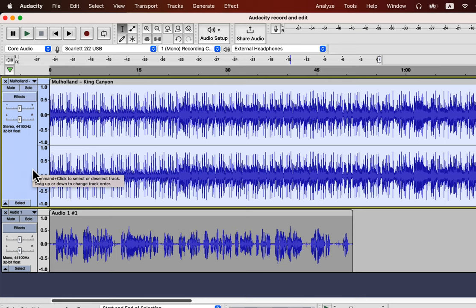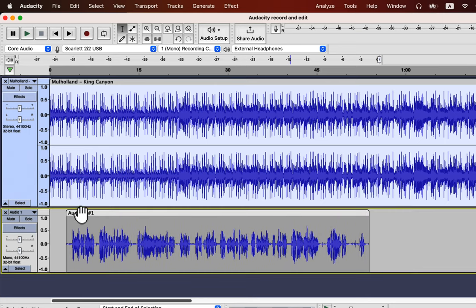I will shift the voice to the right so that some music is played before the talking starts. Before applying AutoDuck, let's listen to how it sounds together.